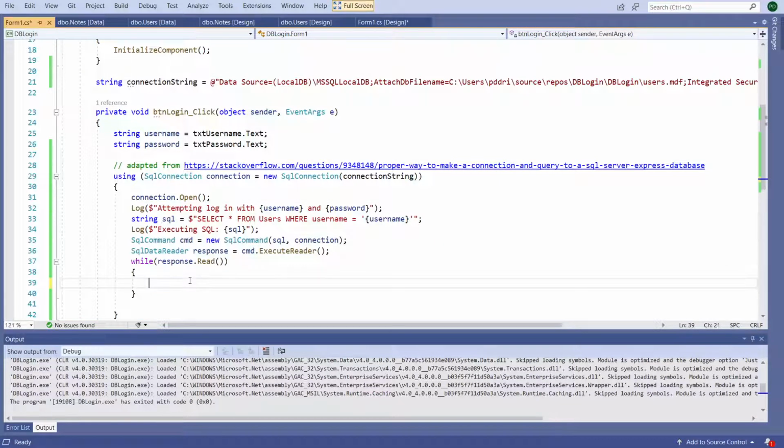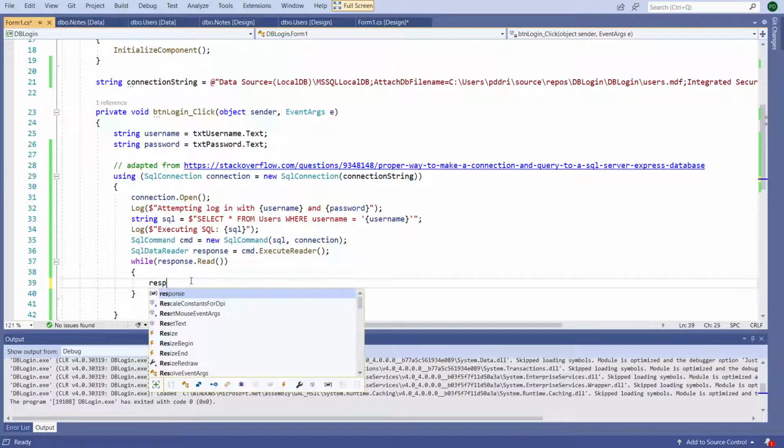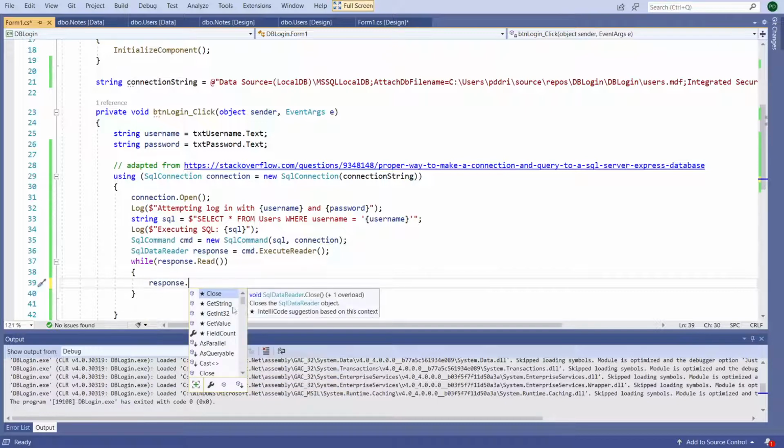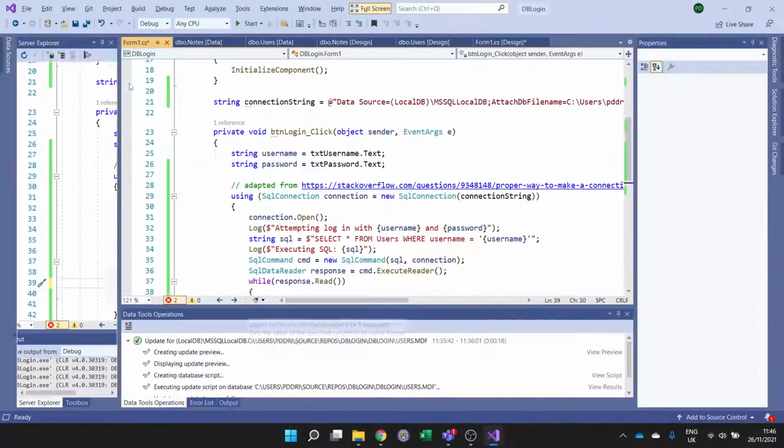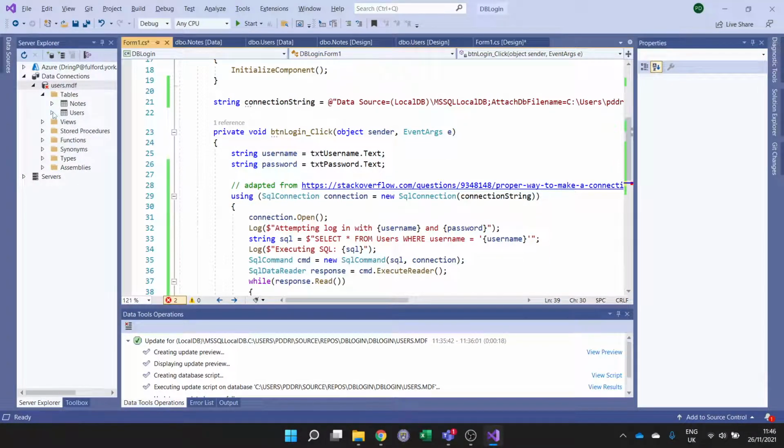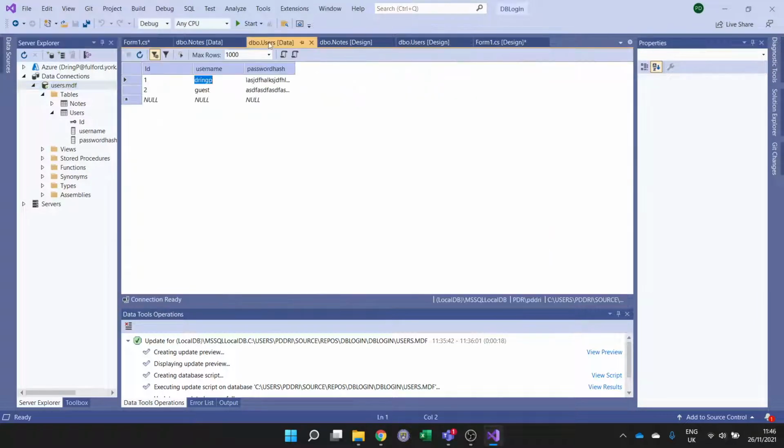Let's see. Okay, so response dot. So we should be able to get whatever we want now from our database. Well, let's see. If we're getting a user, the user's database has. Let's bring up the. Oh, come on. We have a username and we have a password hash. So let's show both of these, shall we?